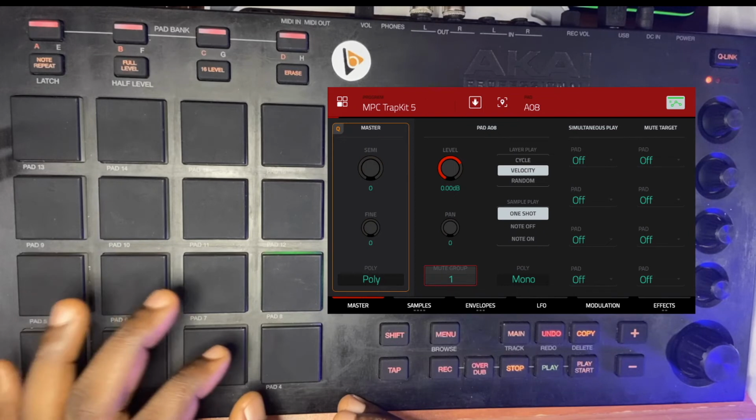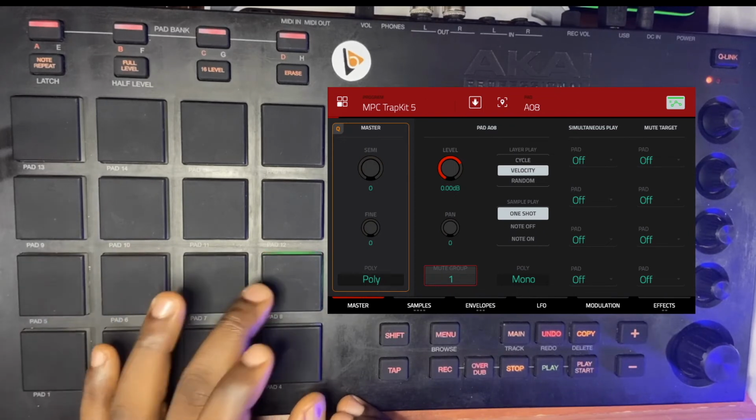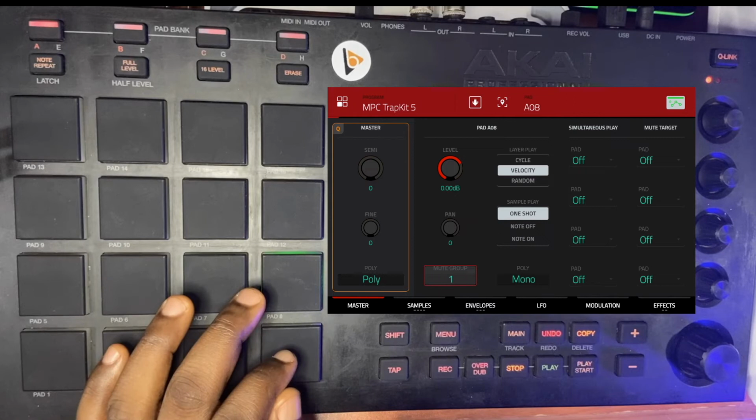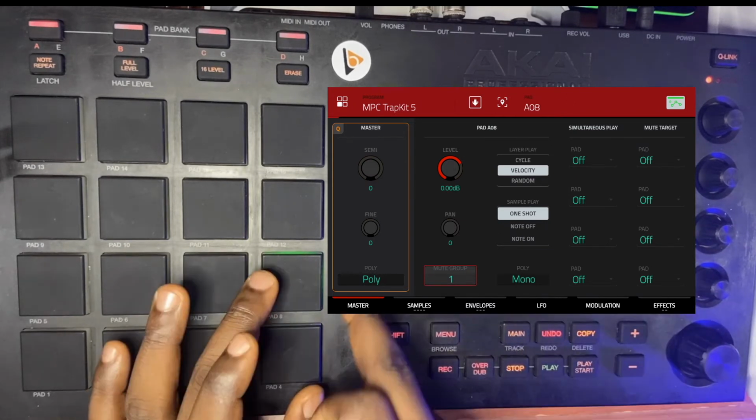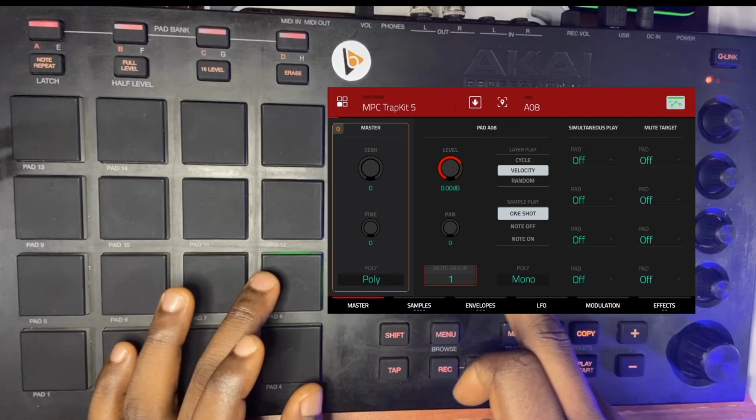So let's say I want my closed hat and the open hat to choke each other out. Once you stop the other, that's what it means. Once you mute the other. While I'm on pad 8, I set the mute group to 1.